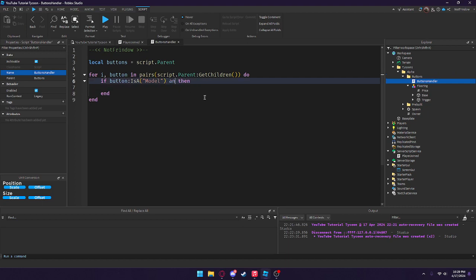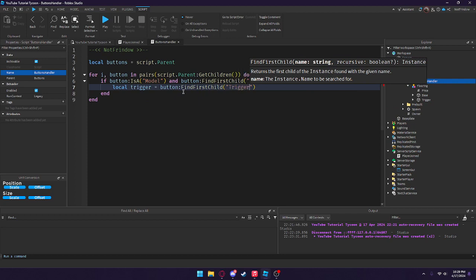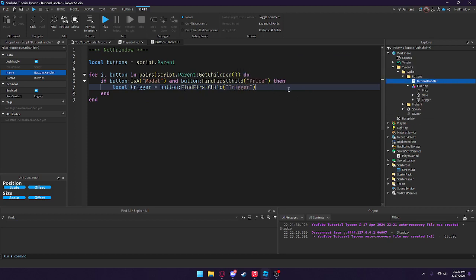I'll also do and button:FindFirstChild price. So it's checking if it is a model and it also finds price, the price variable inside of it. All right, so now what we're going to want to check for is when the button is touched, so we can purchase the button, obviously. So we're going to do local trigger equals button:FindFirstChild trigger. So you can see we have trigger inside of here, so we're gonna just check for when the trigger is touched.